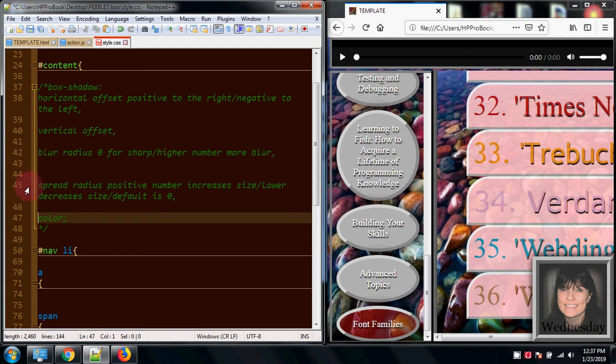Then you put a comma, and the last number that you can use would be the spread radius. The positive number increases the size of the spread of the shadow. A lower number decreases the size of the spread of the shadow. The default is 0. And if you don't use 4 different numbers when you are creating a box shadow, you won't be using all of these. The horizontal offset, followed by a vertical offset, followed by a blur radius, which is either sharp or faded, and then the spread. How far do you want your shadow to spread?